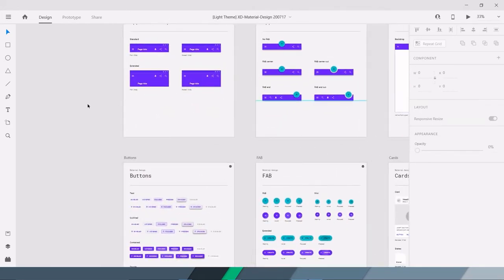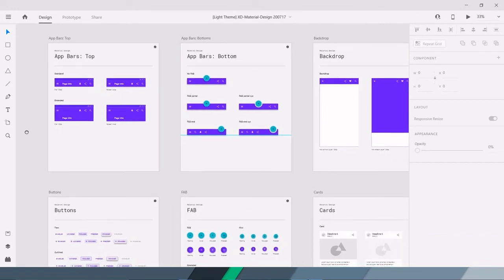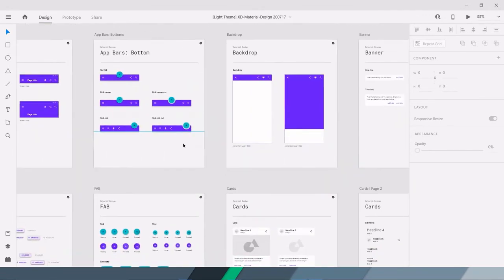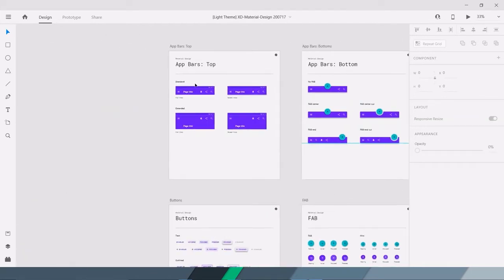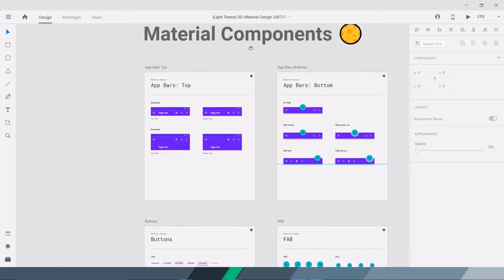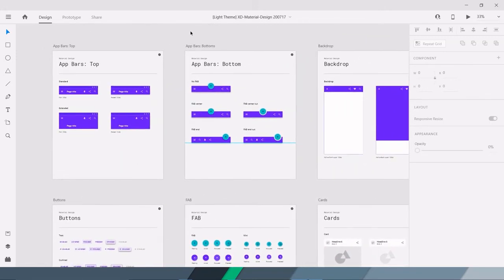Let me show you how we can create the UI of a basic to-do list app using the components Material Design offers to us. Before that, let's once again go through these different components.